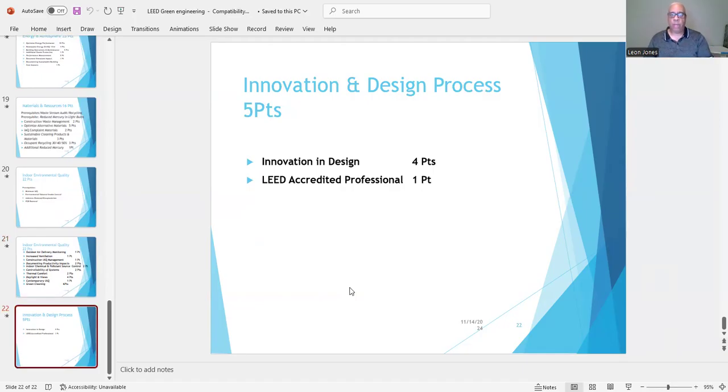And then for your innovation and design process, worth 5 points. So you have to have a good innovation. So innovation and design is 4 points. And LEED accredited professional, that's also 1 point. And when you add everything up, you get 5 points, which again, what I have shown you is a breakdown of the NC rating system and the EB rating system. Similar, but the point values are different.